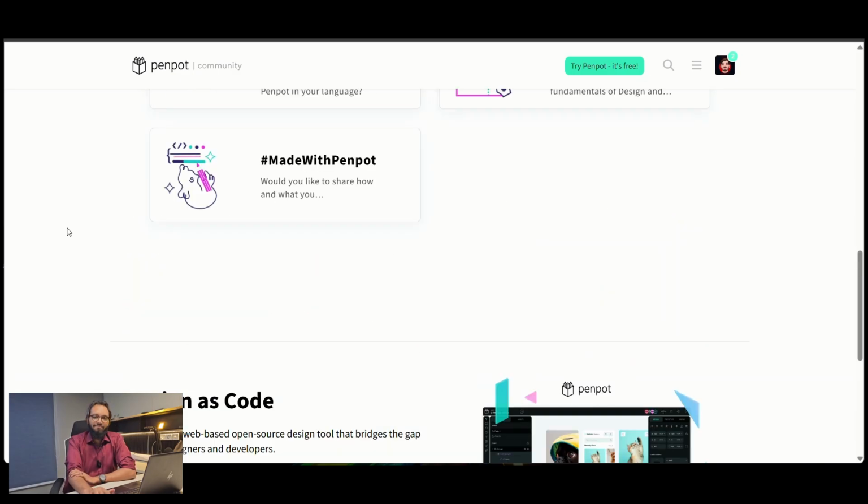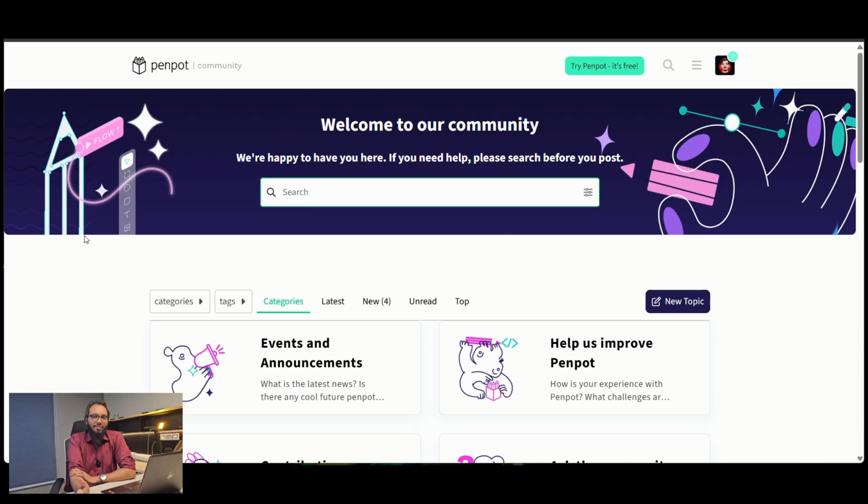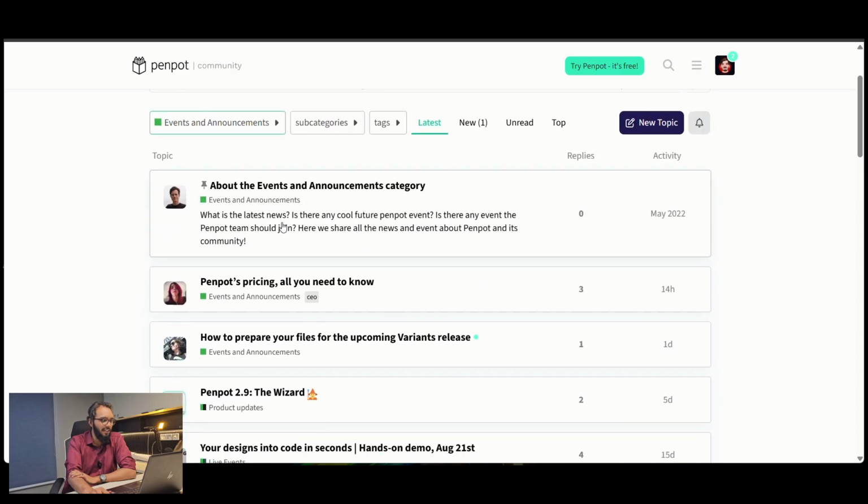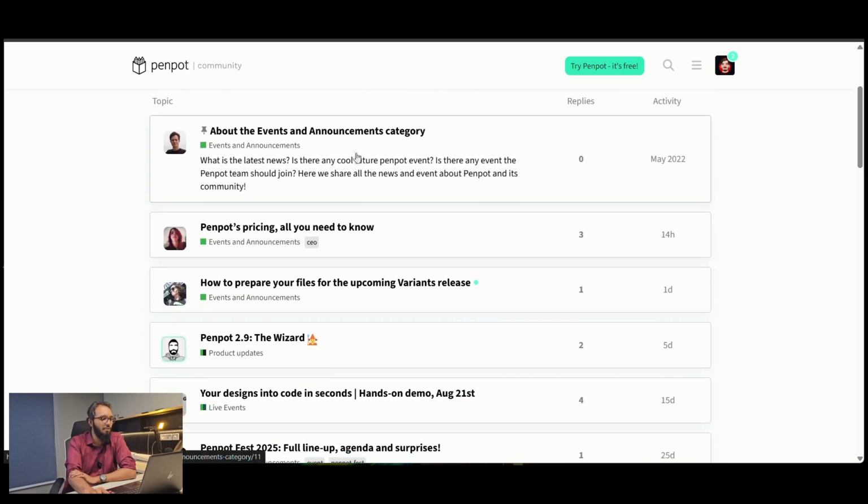So the good thing is Penpot is giving you the code of HTML, which is amazing. If you go to the events and announcements, we see Penpot's pricing. All you need to know is a pricing for enterprise or corporate people, because for that they need to have bigger servers, and obviously they need more space. So they are charging for that, but that is very minimal. I'll show you in a moment.